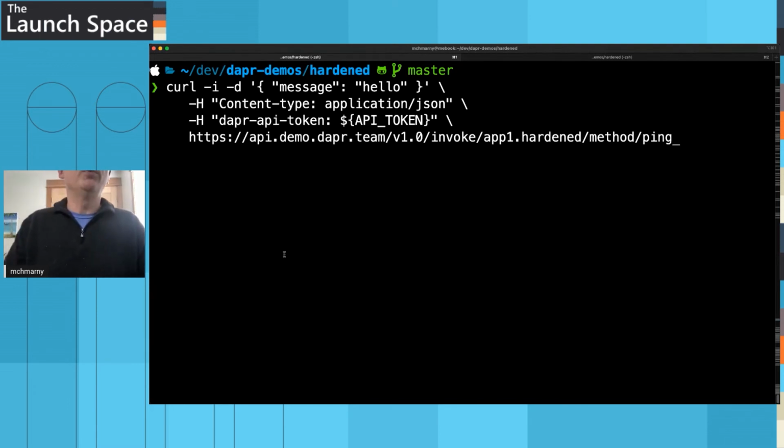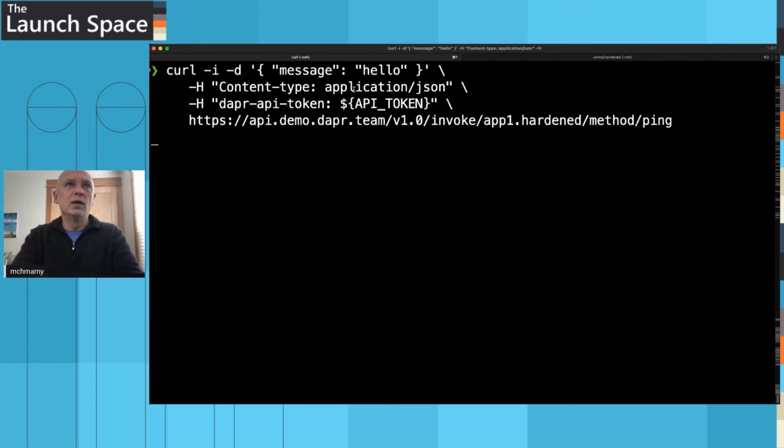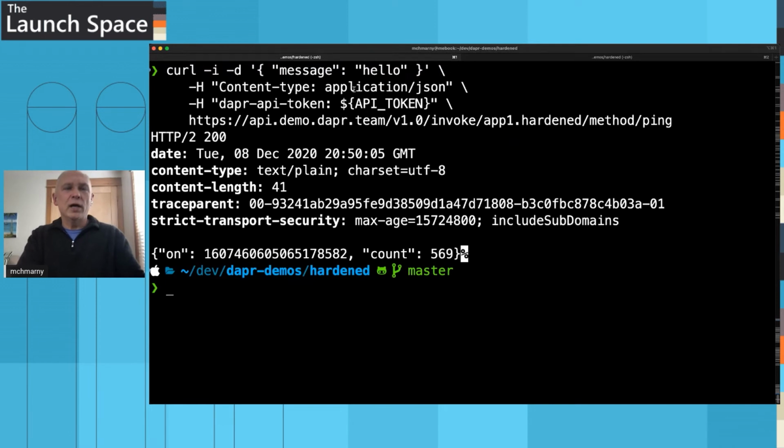Hopefully you can see this. What we're going to be doing is a simple curl command against the external HTTPS endpoint, invoking application number 1 with a simple ping request. For demo purposes, this application doesn't have to be any more complex. When we do that, the entire call stack was traversed, and everything we wanted, we got back from this. There is a count. You can see I've been doing a lot of these demos.